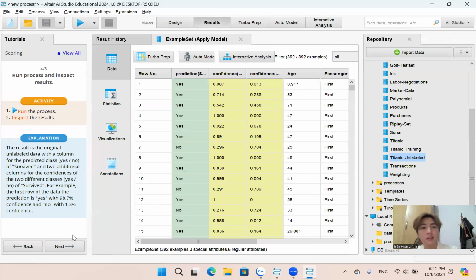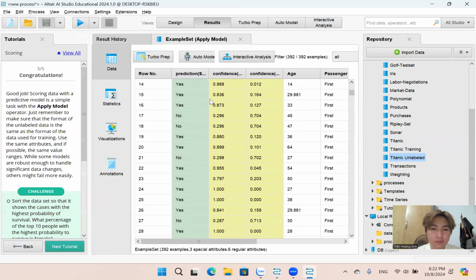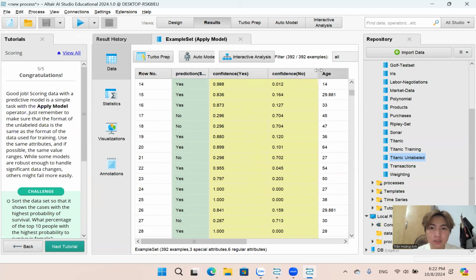To inspect the result, it is the original unlabeled data with a column for predicted class, yes or no of survival, and two additional columns for the confidence of the two different classes, yes or no of survival. For example, the first row of the data is predicted yes with 98.7% confidence and no with 1.3% confidence.